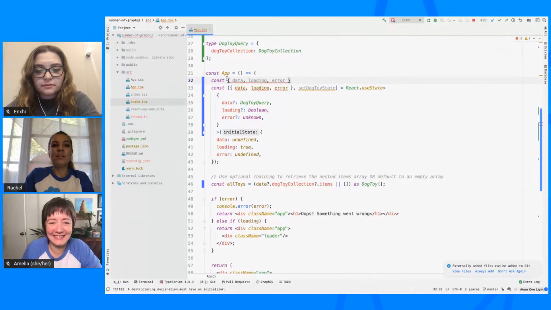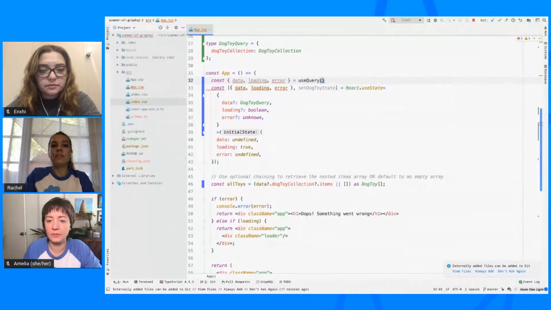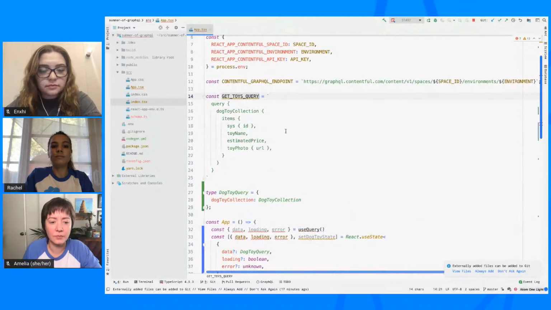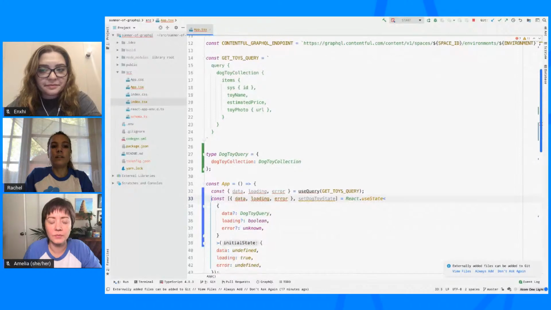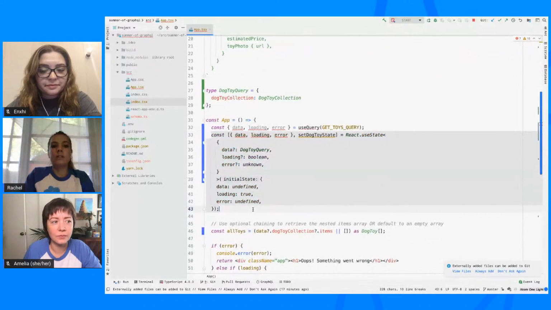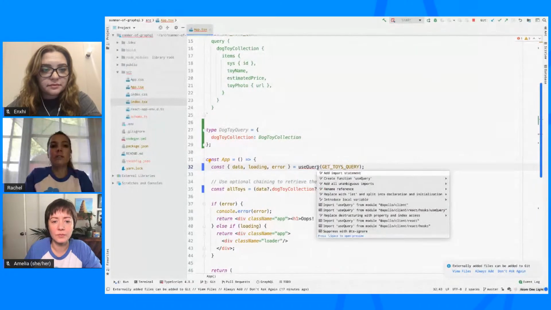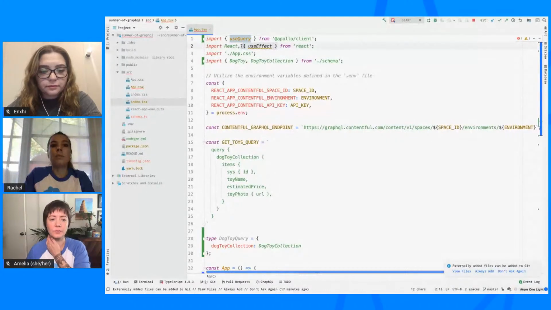And the variable names that we have here, these are the same ones that Apollo is going to be giving us. And so I'm going to call useQuery, and you give it the name of the query that you're using. So we're calling GET_TOYS_QUERY. So we can delete all of this now. And you need to import this. So we're importing useQuery from Apollo Client.